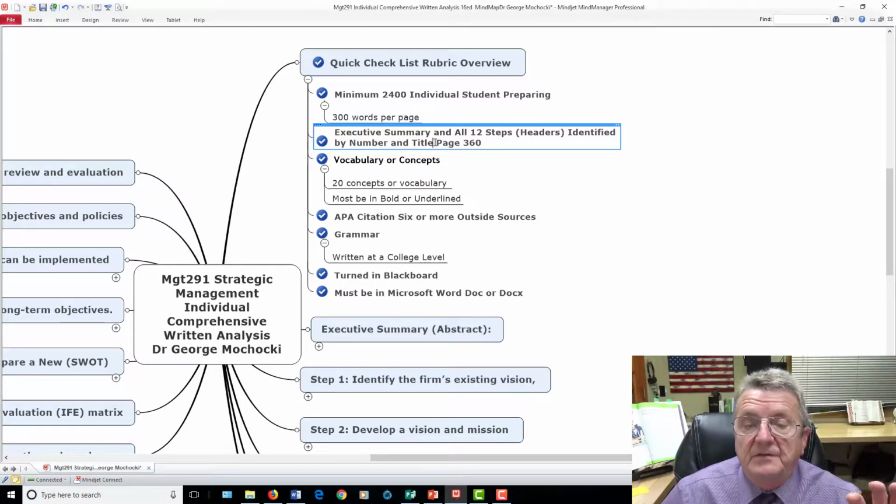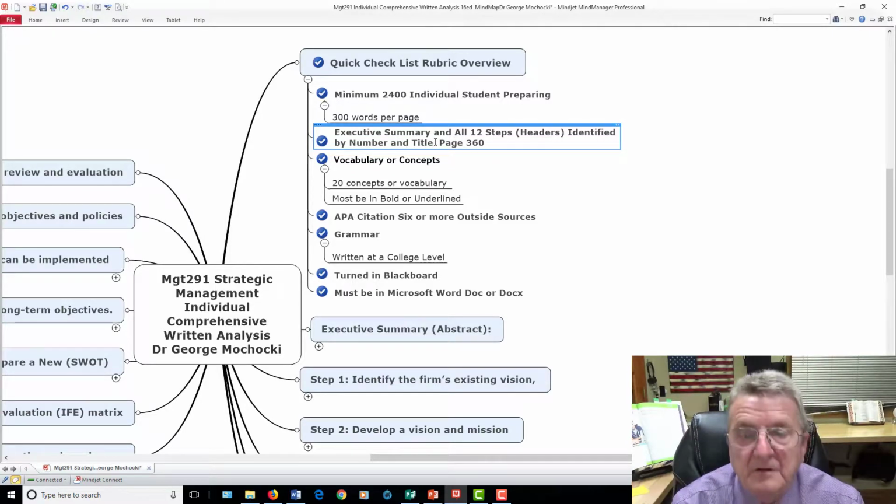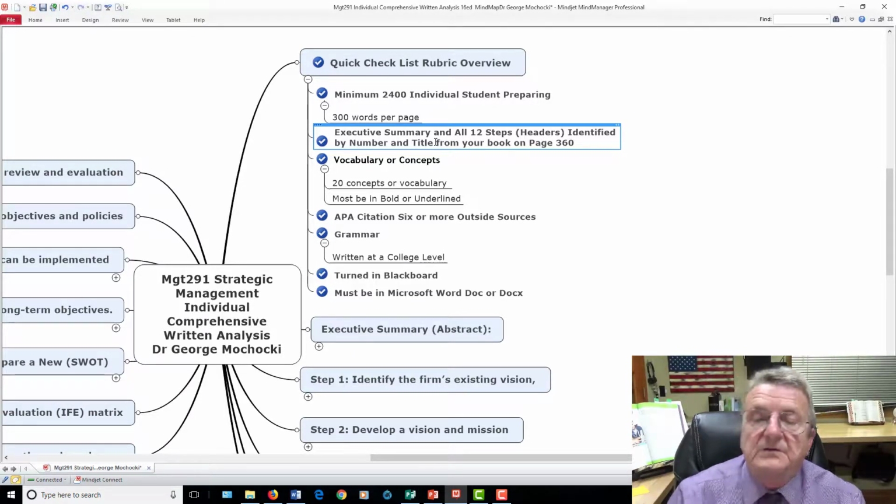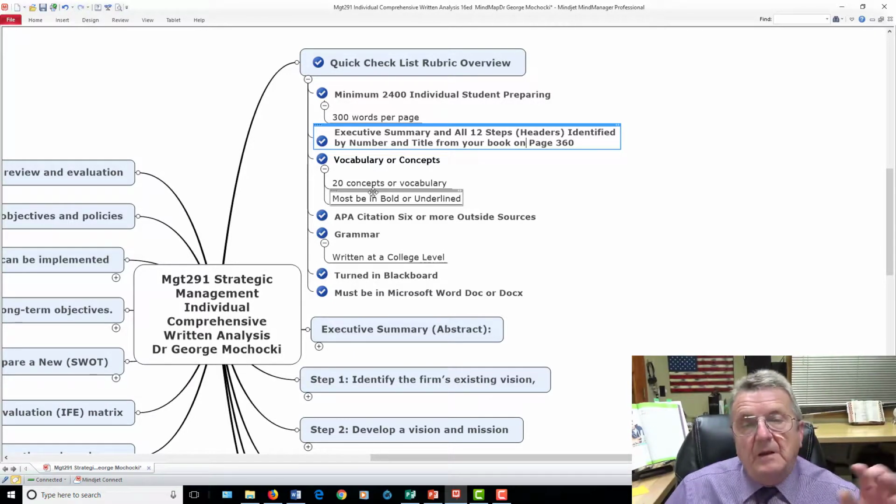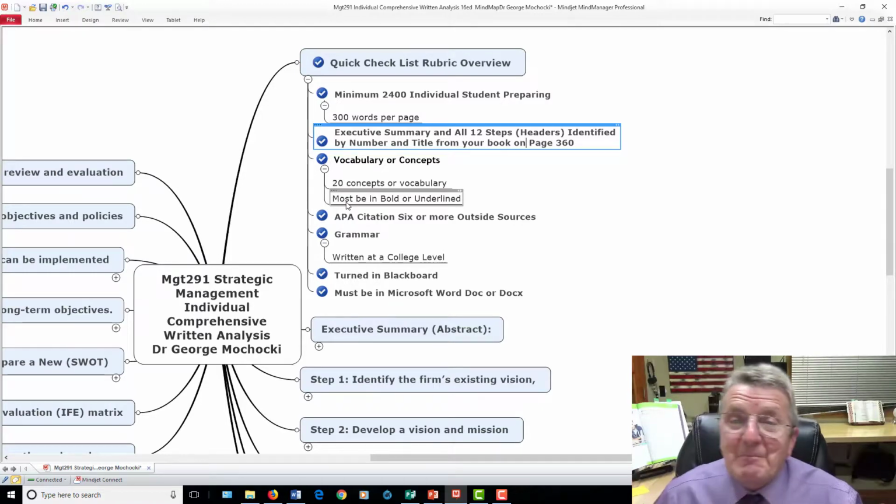You'll find information from your book on page 360. You have to have at least 20 concepts of vocabulary throughout your paper. They have to be in bold and underlined, so it's easier for you to identify them. In any class you're taking, with me or other instructors, you have to utilize the vocabulary and the concepts that you've learned. That's how you're going to get that A.